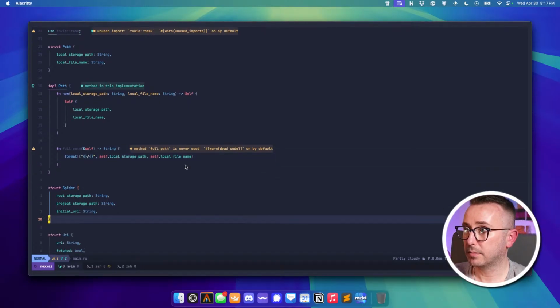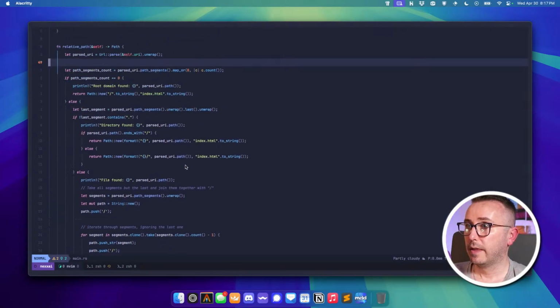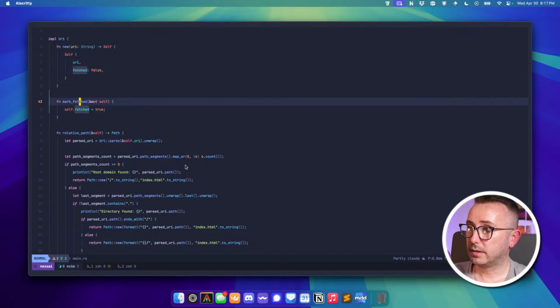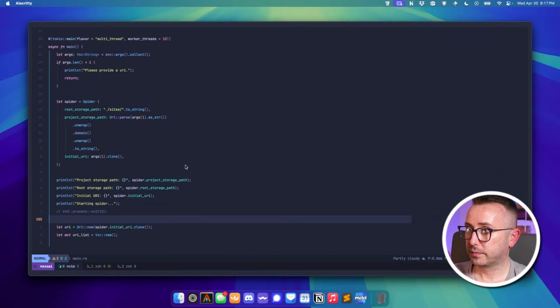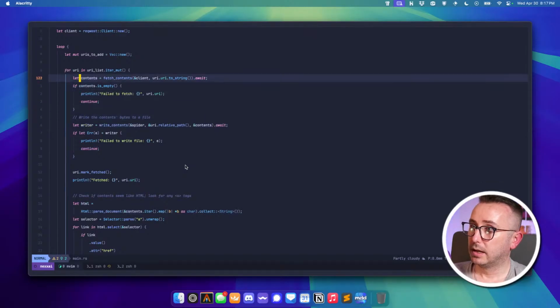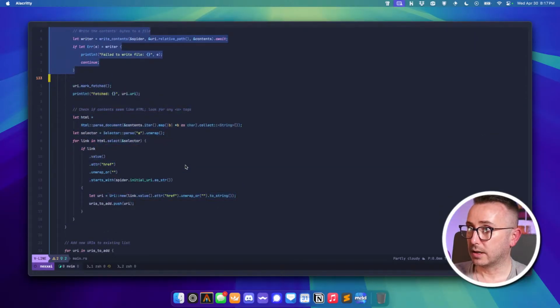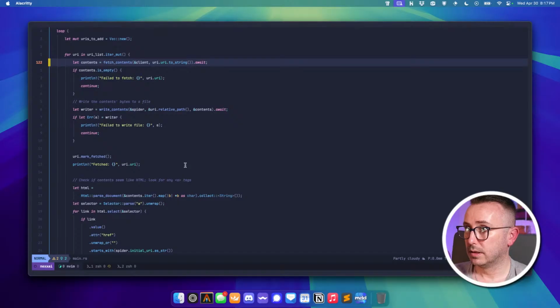Not going to worry about that impl message right now. We can deal with that later. So basically what we need to do is take all of the code in here. So like all of this stuff, actually not even, just need to do this.